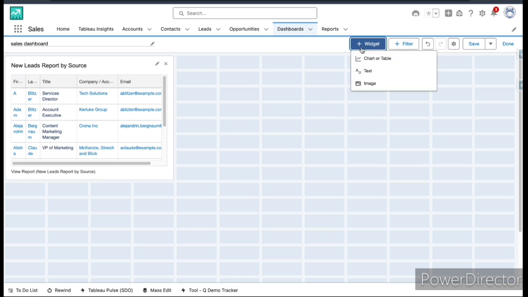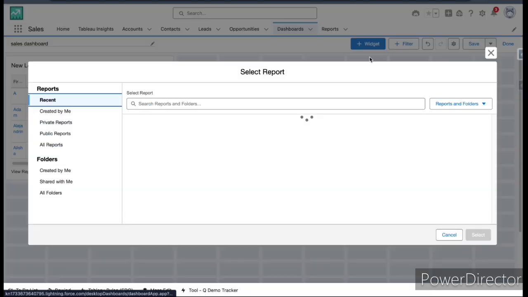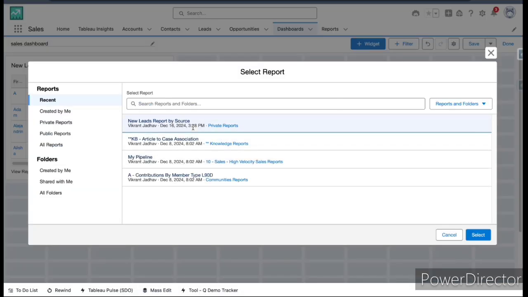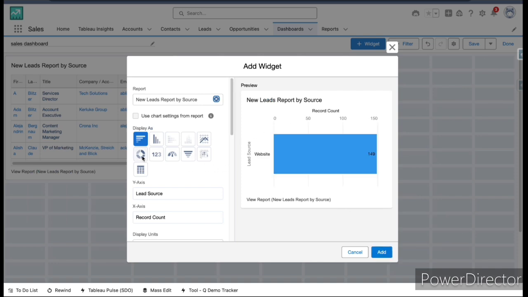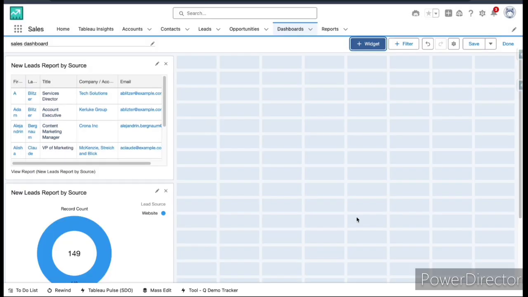Let's say we would like to have some chart on the same report. I would like to see the data and I would like to have a chart as well. You go ahead and select again. You can select a report multiple times as well, no matter. But this time I would like to see the donut chart. Click on add and this is done.